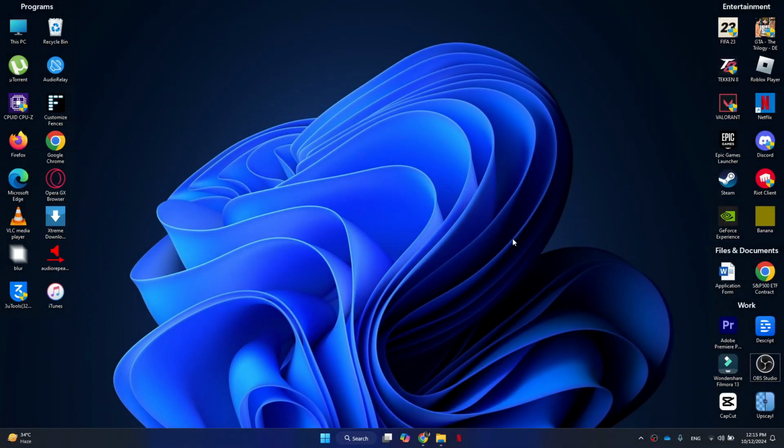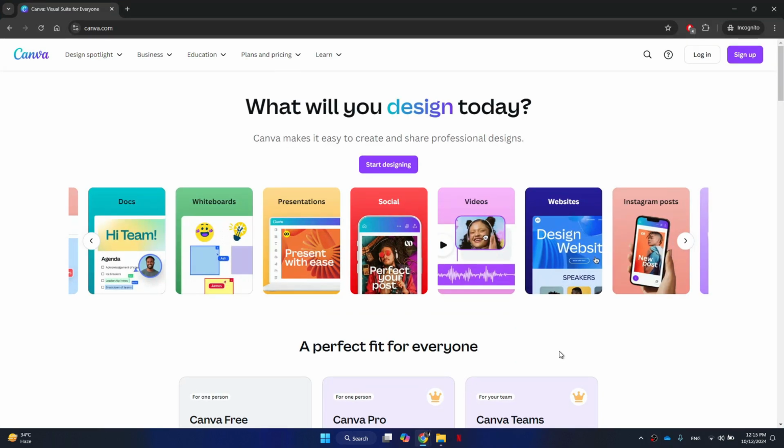First of all, open any preferred browser on your device. Next, in the browser's search bar, type canva.com and hit enter. This will take you to the Canva website.